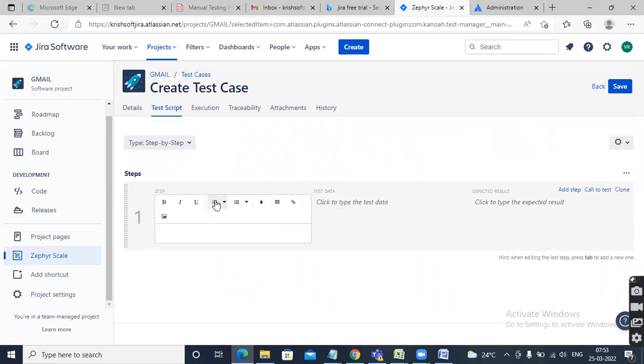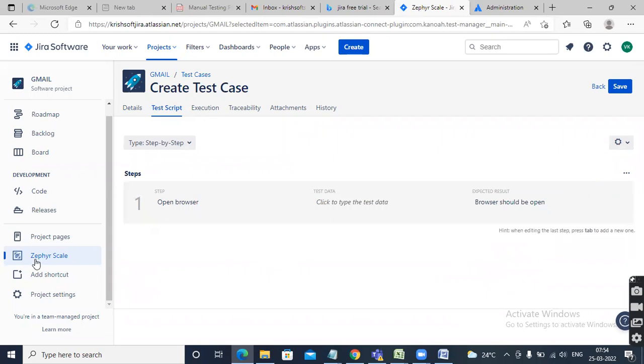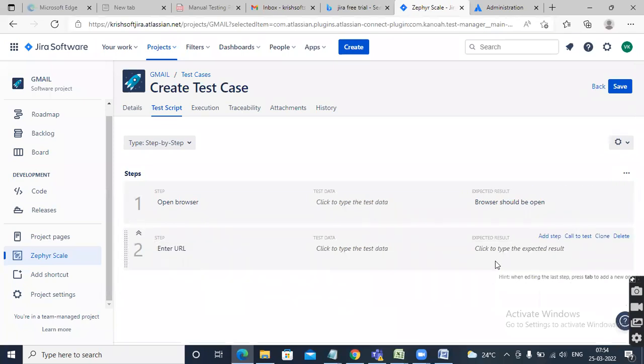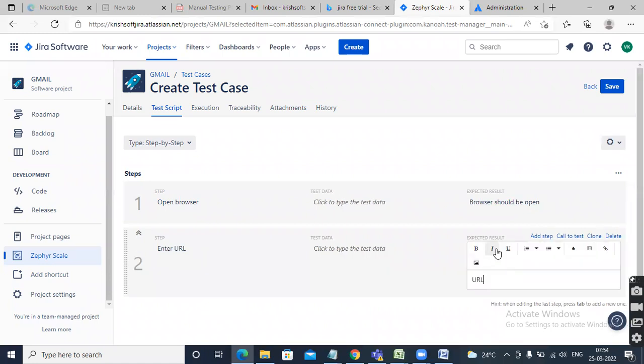What is the first step, guys? Open browser. What is the expected result, guys? Browser should be open. Next, what is the second step, guys? Third step, enter URL. Okay, enter URL. Next, URL should be entered.